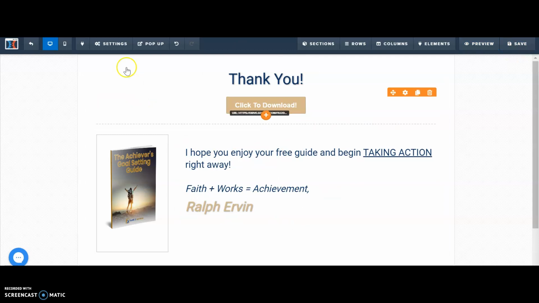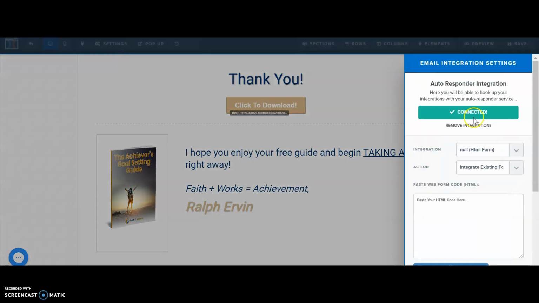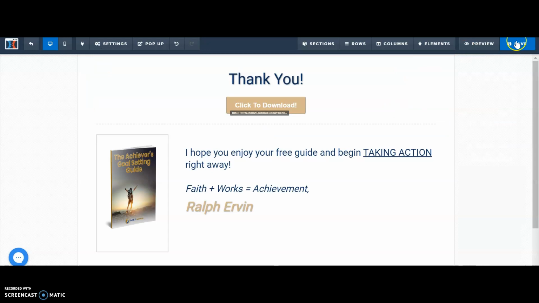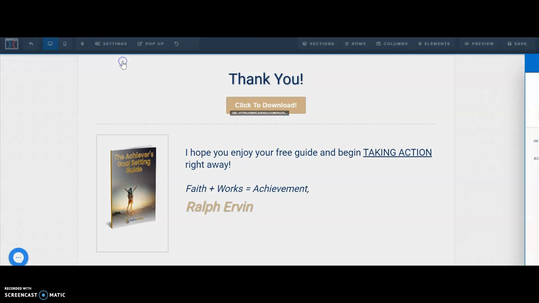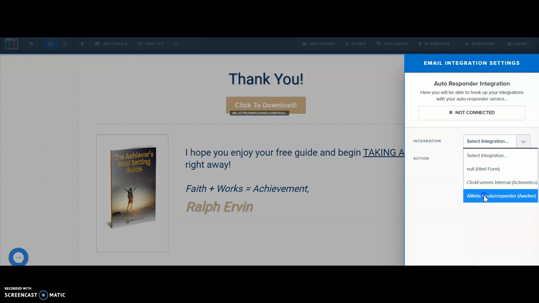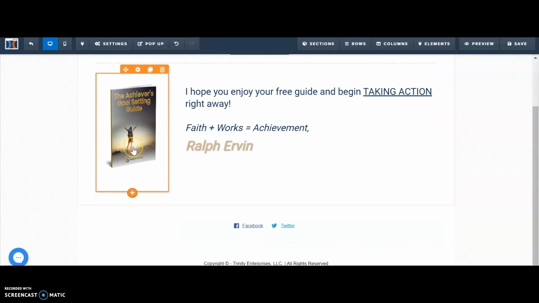You clear your cache and your cookies, and then you go back, and then you remove this integration you just created, and you go out and you click on save, and you test it again. After that works, you can go back and then put in your Aweber integration like you want. So do those three things and let me know if that works.